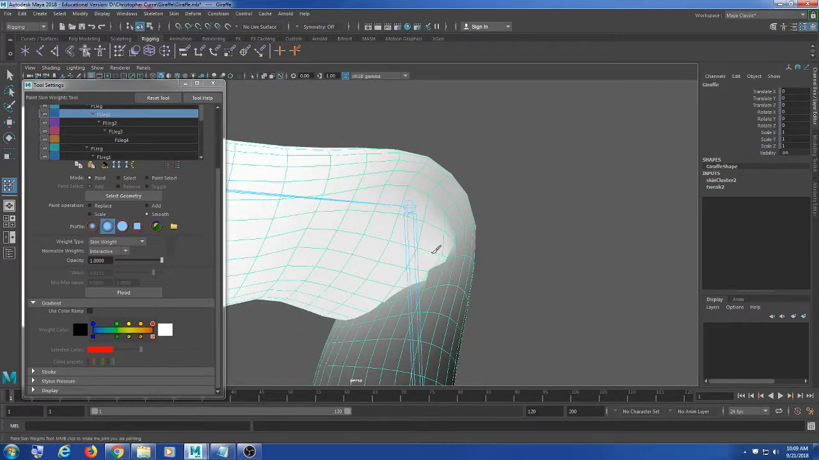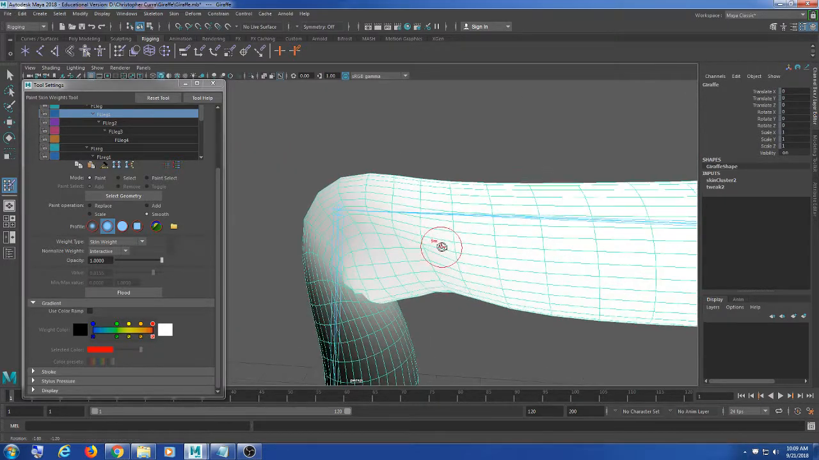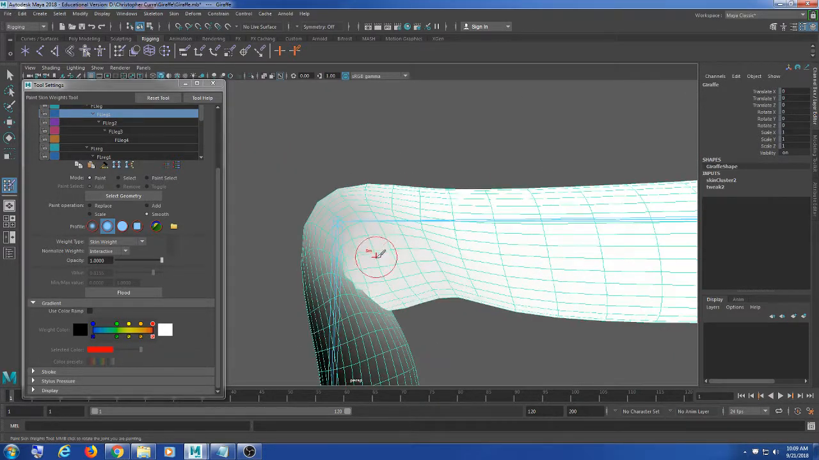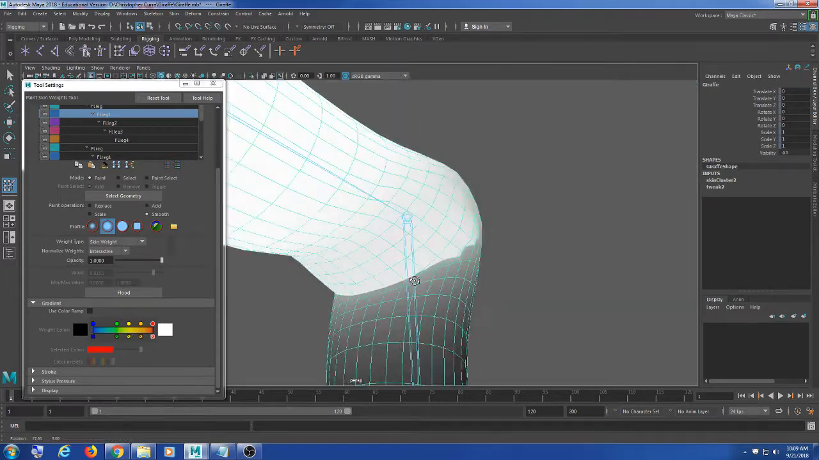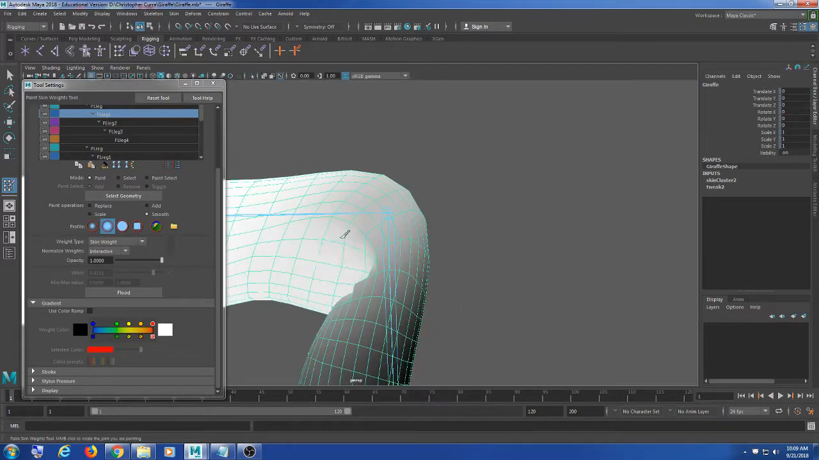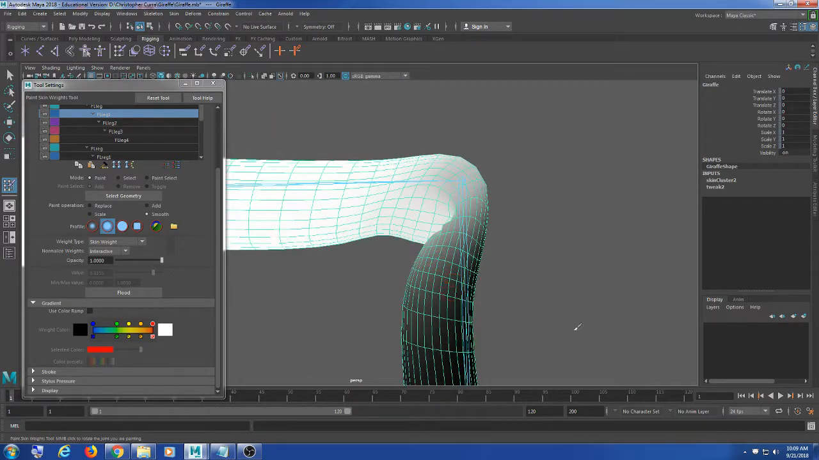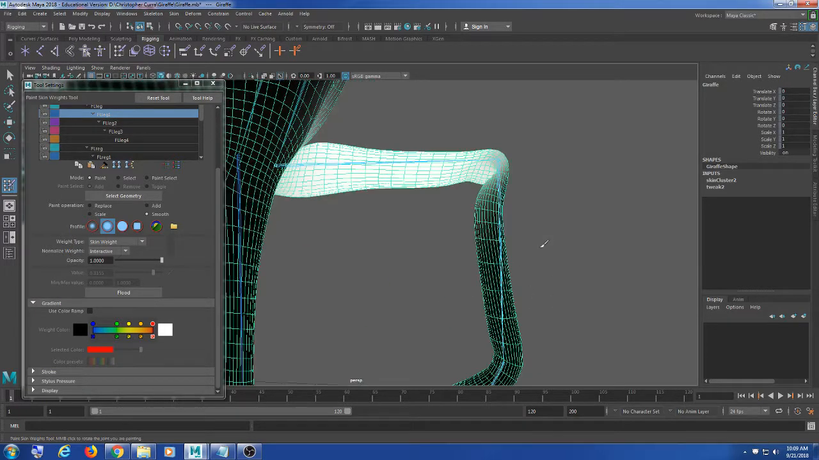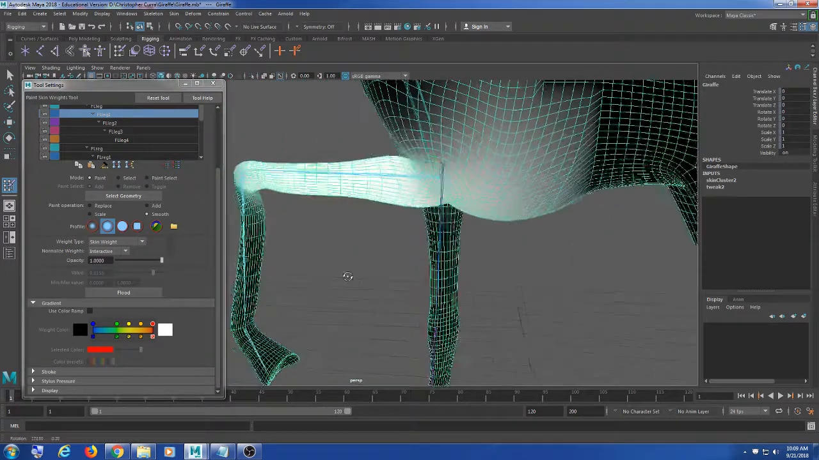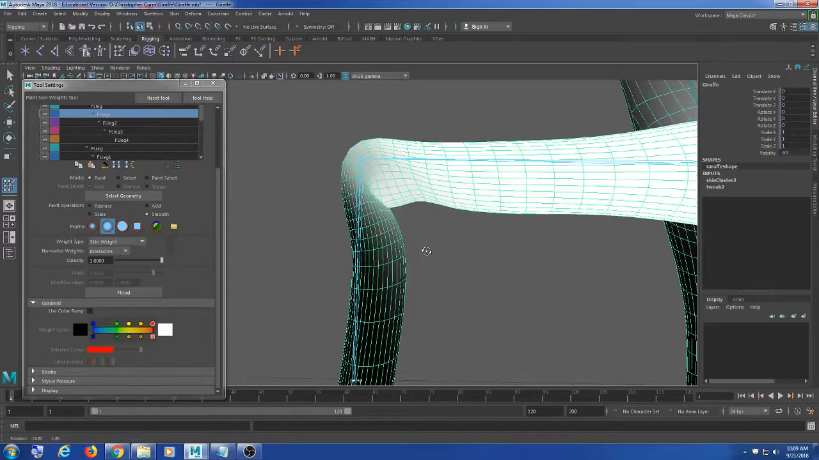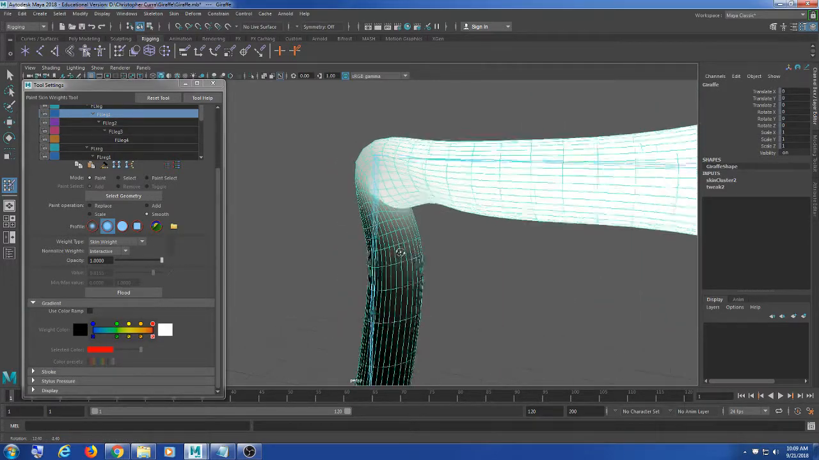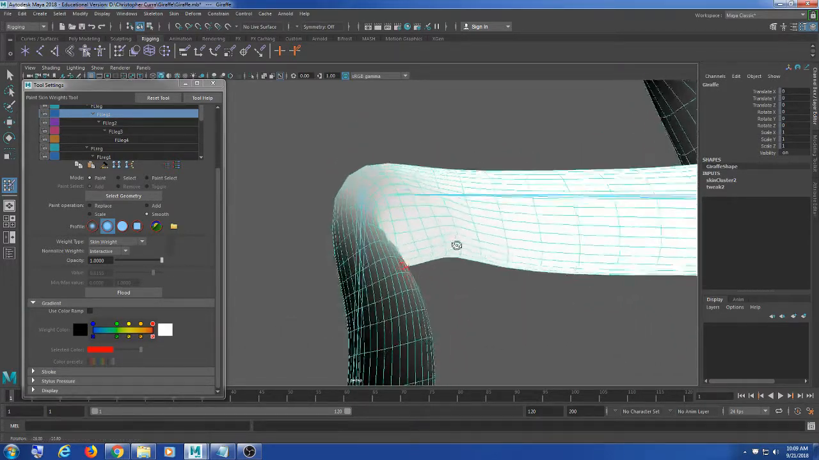So you can go through and do a hard pass, doing some blending, and then you can just go back through with the smooth tool and smooth it all out. And then you get a pretty cool result. See how that hoof looks better, and the knee looks better than the last one? That's what you want.